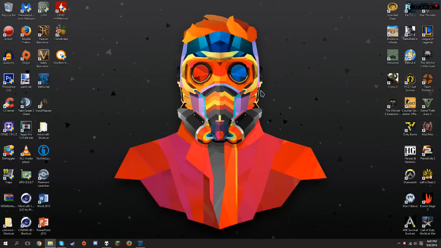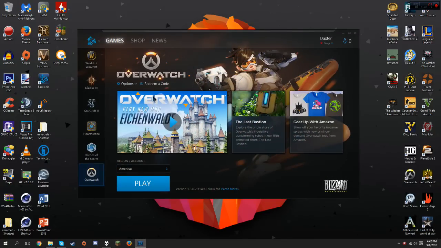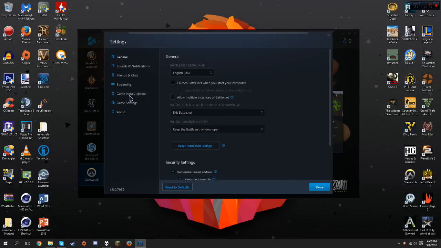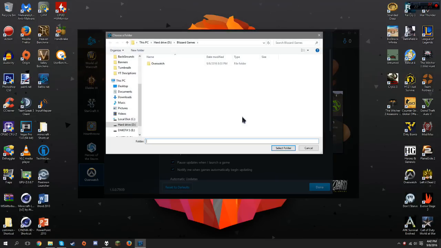So this is going to be a tutorial on how to move Overwatch to a different drive. First, launch up Battle.net. Then you need to go to a little symbol. You need to go to settings, go to game install update, go to use a different folder.